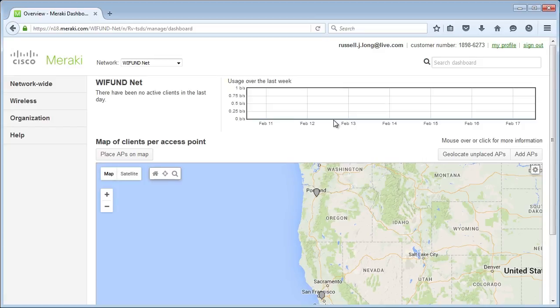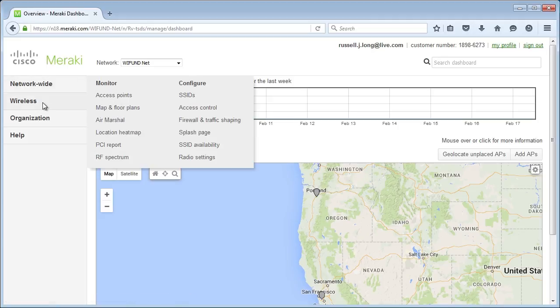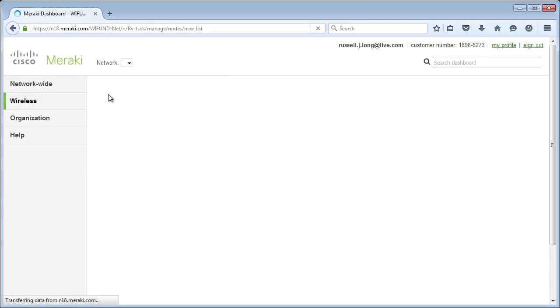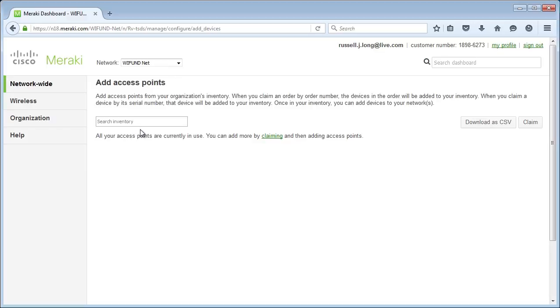If I wanted to add more Merakis to this device, which I would in this environment, I would look at monitor, wireless, and then access points to go ahead and look at the different access points and actually add an AP to our environment. So if I had an AP, I could claim a particular inventory number or access point in our environment and then add it to our network.